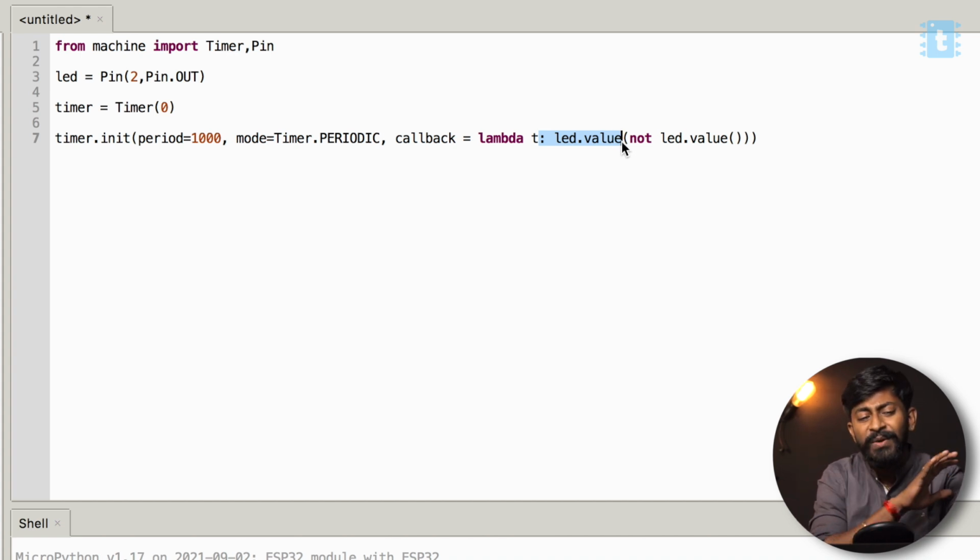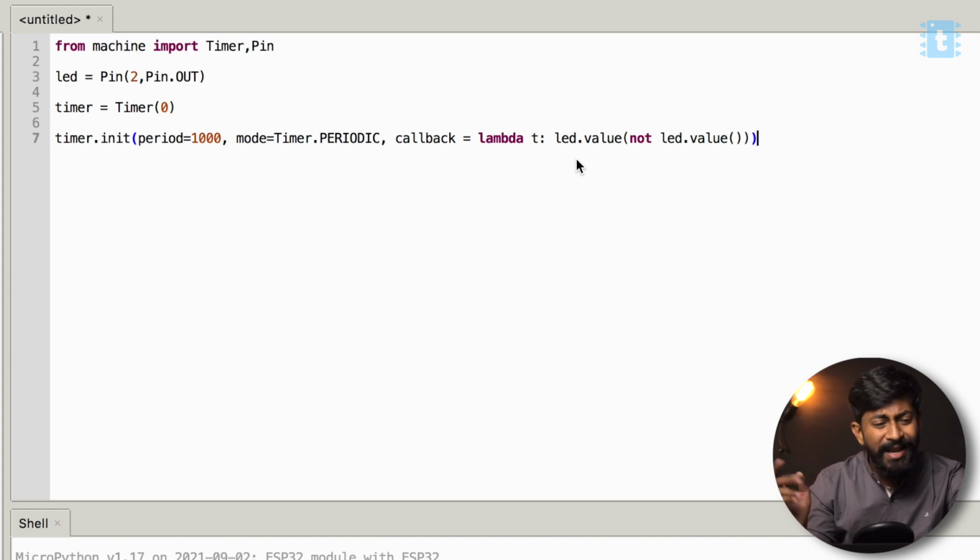So in this way we have successfully provided all the parameters to this timer, and we have initialized the timer as well. And that's it. By using all these commands you'll be able to use the timer inside your ESP32 board. Let's just try and upload this code onto the board and test it out.